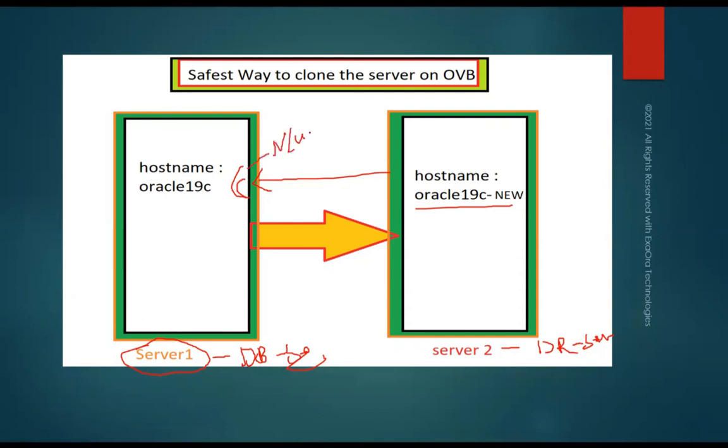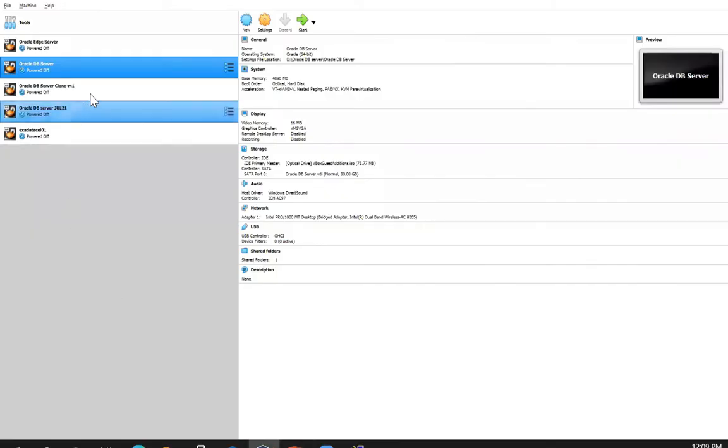So after cloning, we need to follow some network settings that we are going to set up in the new machine. Network setting change करनी पड़ेगी, otherwise it will impact your source machine. Clear? Okay, let's jump into the practical then. Okay, this is the machine, this is the server जिसका हमें clone बनाना है.